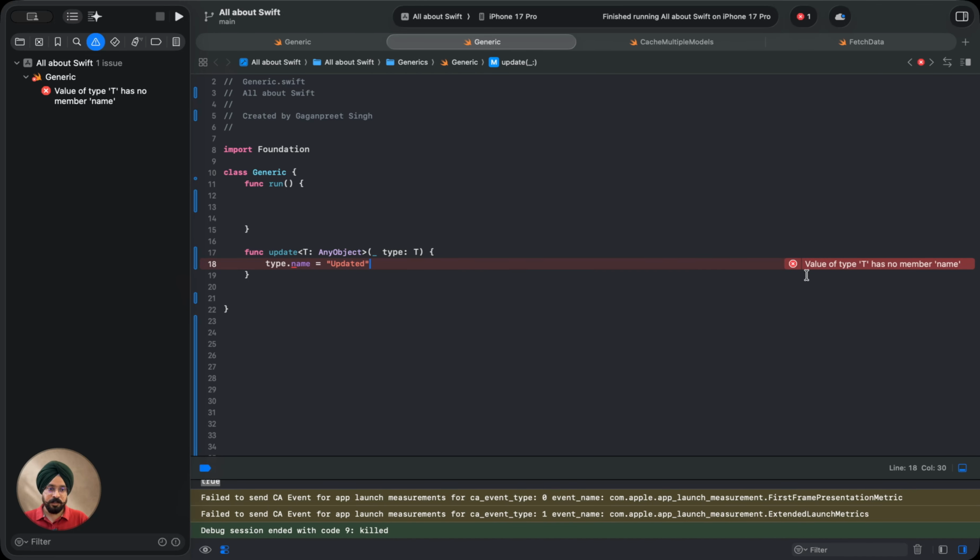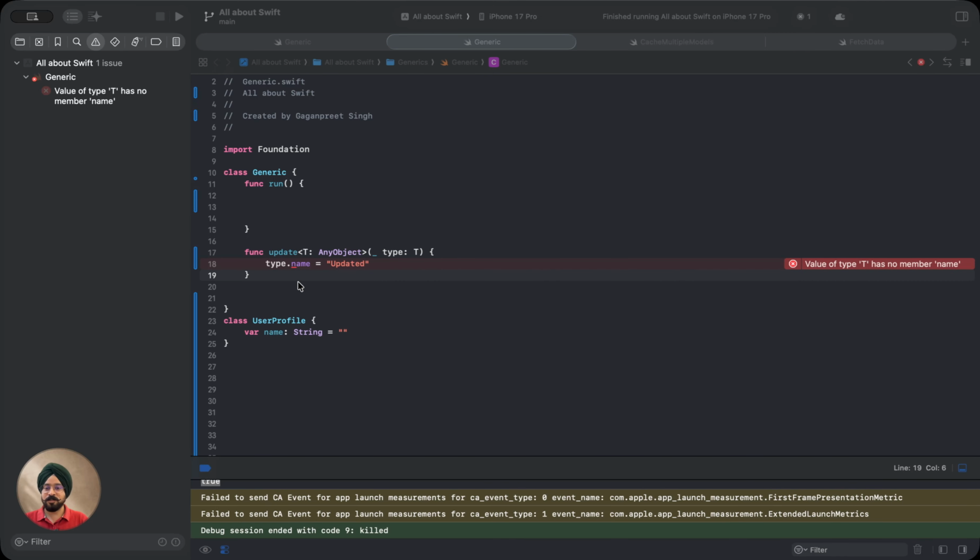As you can see, here we got the compiler error because the Any object does not have any parameter related to the name. Let me create one class, UProfile. Even though we have set the Any object, we got the error because the Any object doesn't know about the name of this. So to overcome this problem we need to use the specific subclass constraint.